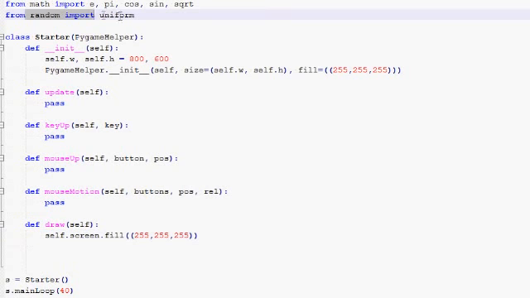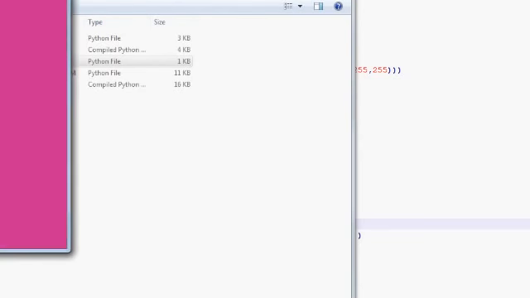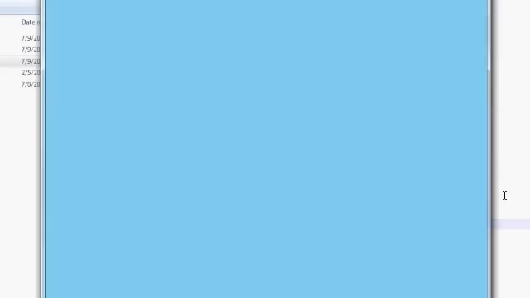So here you see I'm importing from random, I'm importing uniform. Uniform is a function that returns a random number between two numbers. So instead of 255 here in the red component, let's generate a random number between 0 and 255. And the same thing here, and the same thing here. Now every single iteration we are going to generate a random number here, here, and here, and we're going to get a random color, and we're going to flash the screen with that color. So save and run, and there you go, seizure.